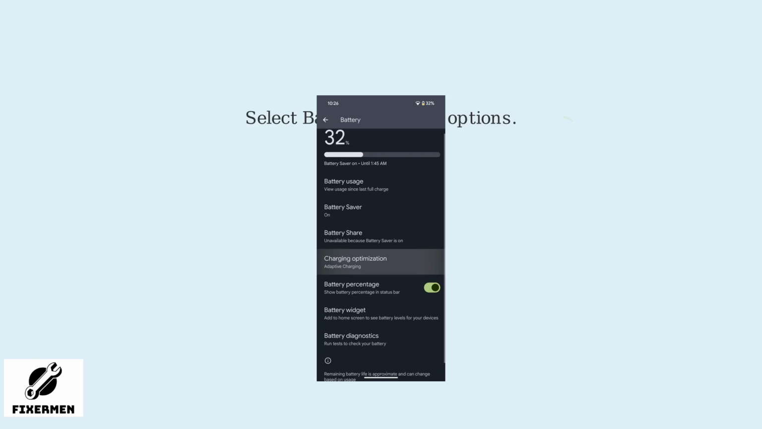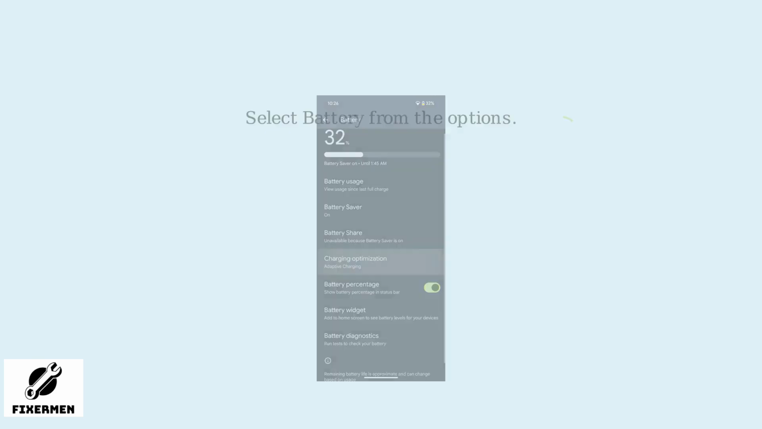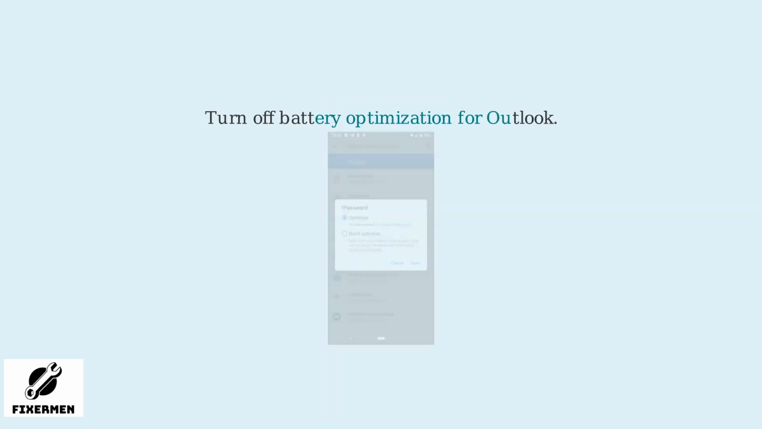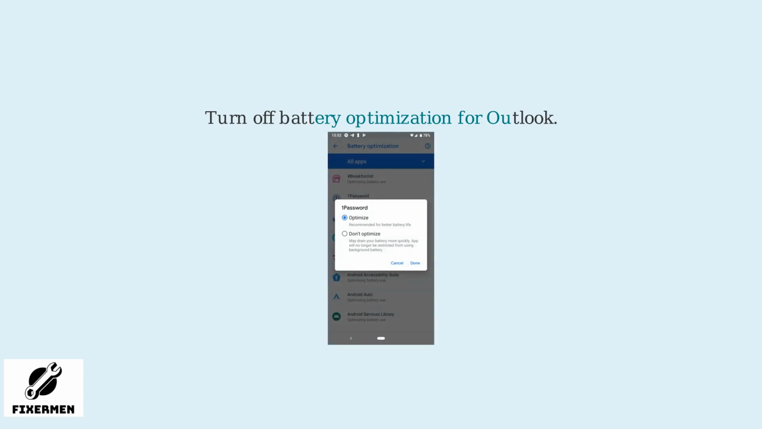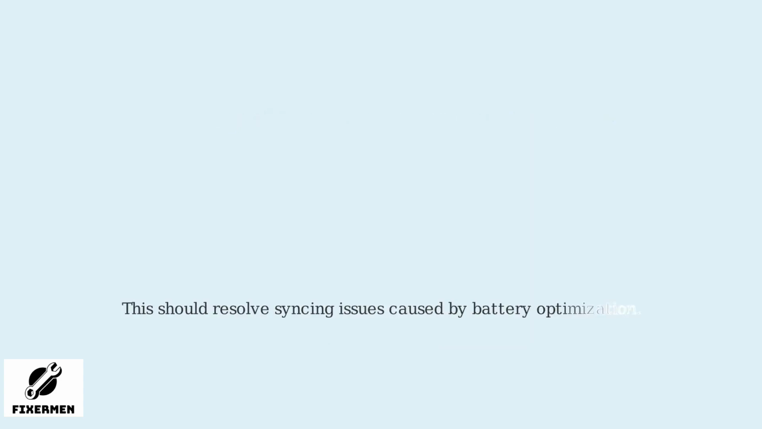In the Outlook app settings, select Battery to access battery optimization options. Ensure that battery optimization is turned off or set to Don't Optimize for Outlook. This allows the app to run in the background without restrictions, enabling proper syncing. By disabling battery optimization for Outlook, you allow the app to sync properly in the background, resolving potential interference.